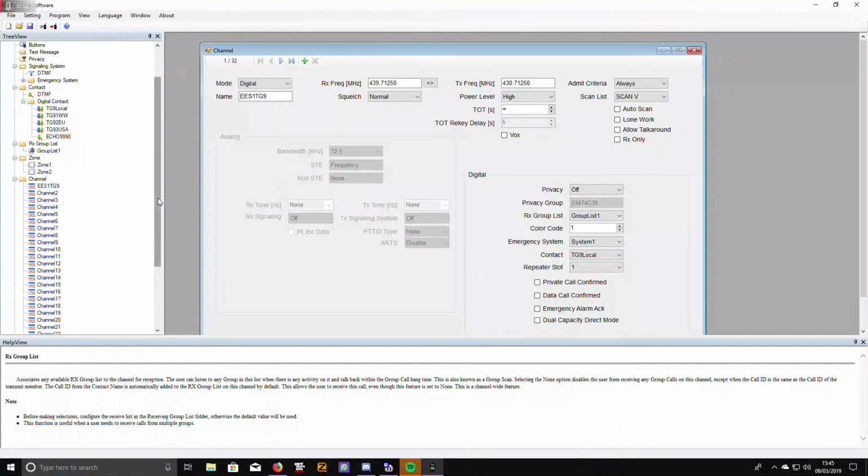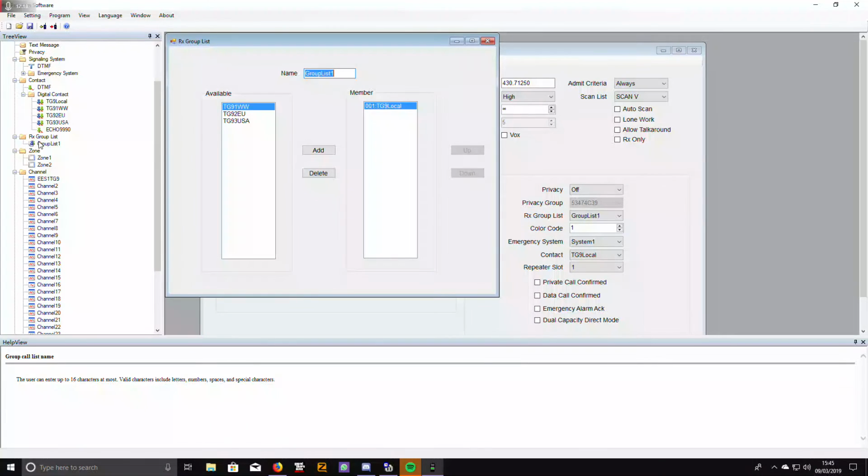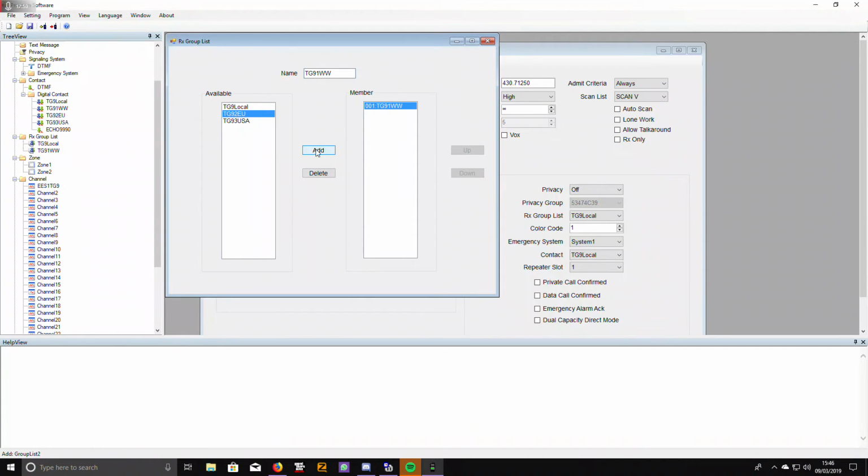So to do this, I'm going to go to receive group, and you can see that actually it's already populated talk group 1 into this. I'm going to change the name of this to TG9 local, and that'll be the name of that receive group. And while I'm at it, I'm going to add some more. So I'll create another one here, and onto the second one, we'll make this talk group 91 worldwide and add just that.